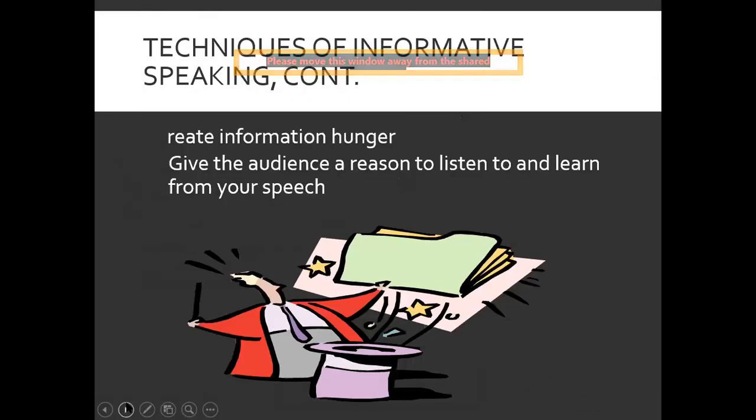Okay, you want to create information hunger. Because this informative speech is so information rich, you've got to give your audience a reason to listen to what you have to say. So you've got to make sure that what you pull out and give your audience is juicy enough for them to want to sit there and lean forward and listen to you talk.